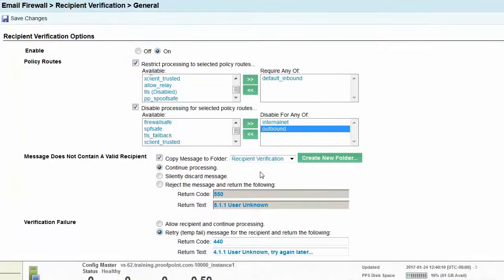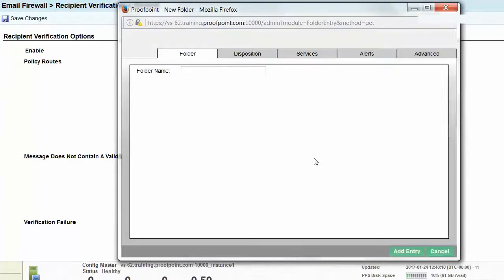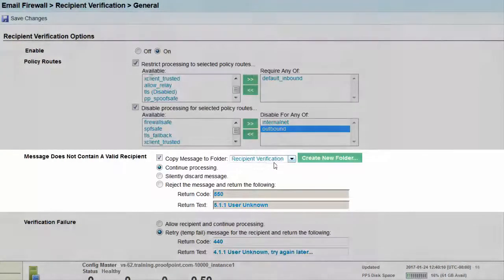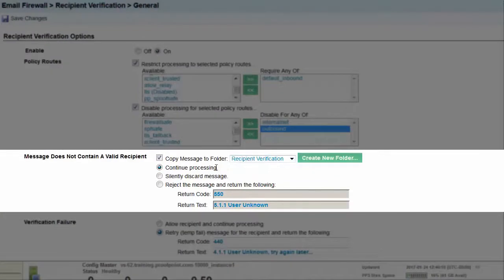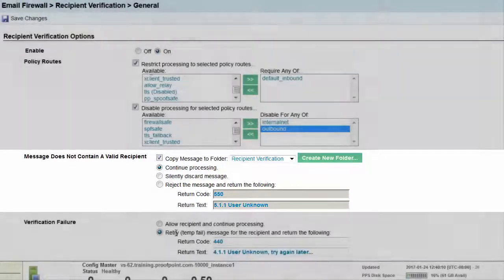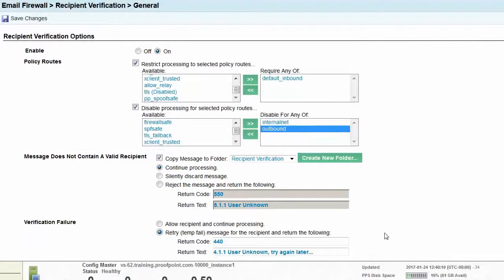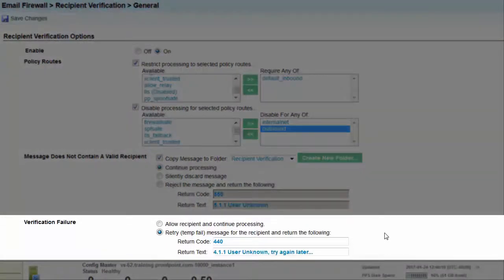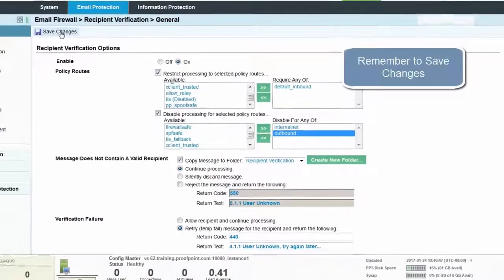Next, click the Create New Folder button and name it Recipient Verification. Select the Add Entry button to save the folder. Select the checkbox for Copy Message to Folder and verify that the new folder just created is selected. Next, select the radio button to continue processing. Finally, leave the verification failure set at the default of Retry and then select the Save Changes button.